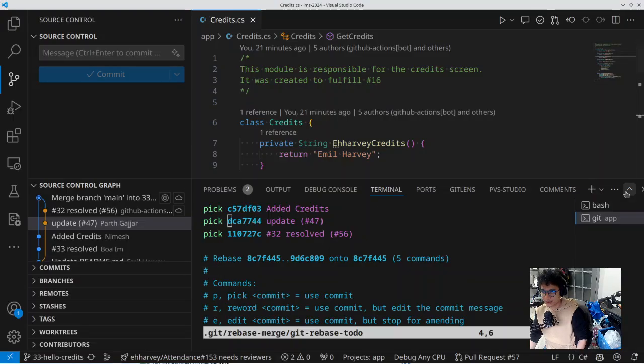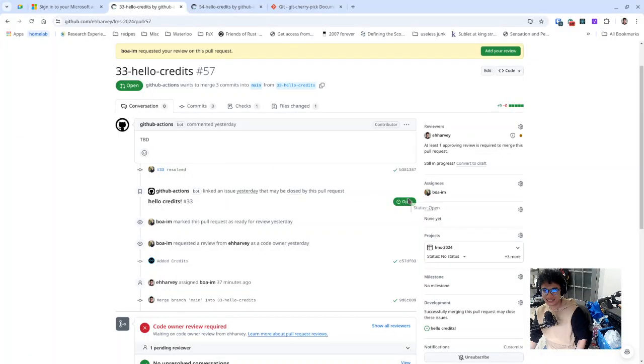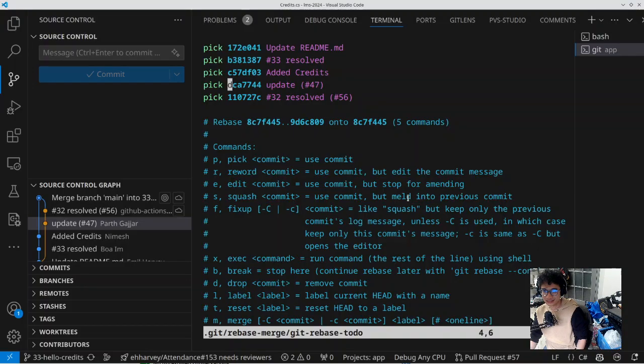And why the C57 is not, oh, the C57 is there. Interesting. Well, what I'm going to do is, here we can see the commands. So by default, we pick, which basically just leaves it as is. You can reword it, edit it, squash it. So squashing is nice if you want to combine a bunch of commits together.